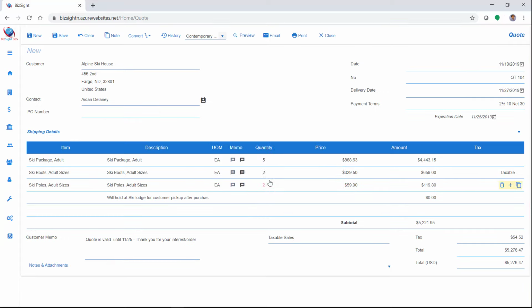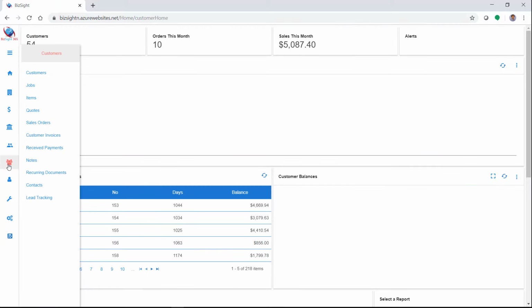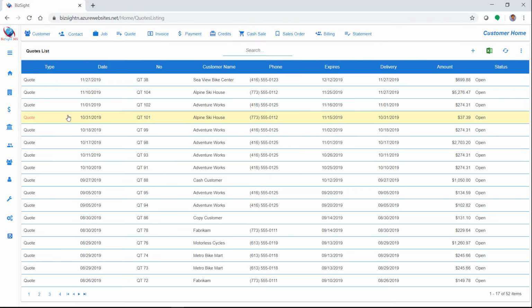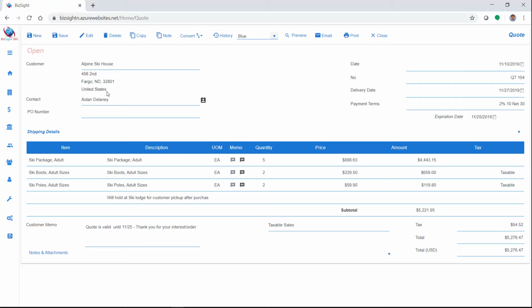We're actually using an option to attach a PDF quote. With that, we're done. We've saved it. We'll go and look at the list just to make sure, just for this exercise, all right, there it is, that is what we created, our quote number 104.